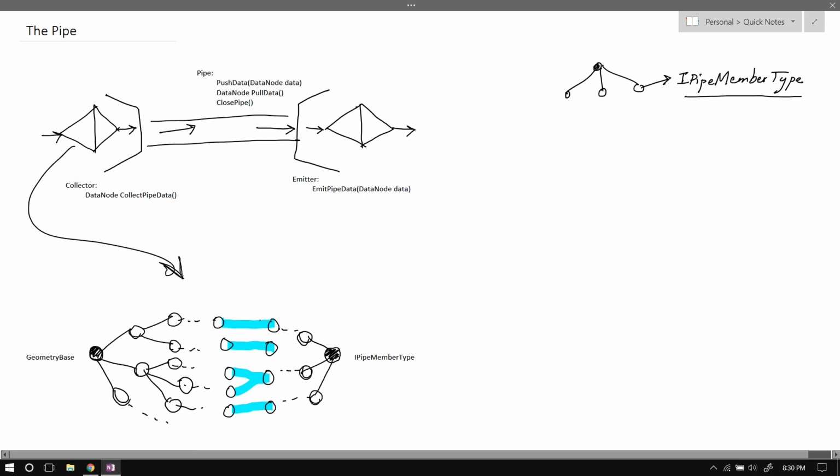So if you have a fully fleshed out pipe converter object, you can pass it any geometry base object, anything that inherits from geometry base, and you can be sure that you'll get back a class that implements iPipe member type, converted to the appropriate class and everything. So this is how a pipe converter works. That is the reason I represented it with a rhombus, with a diamond shape.